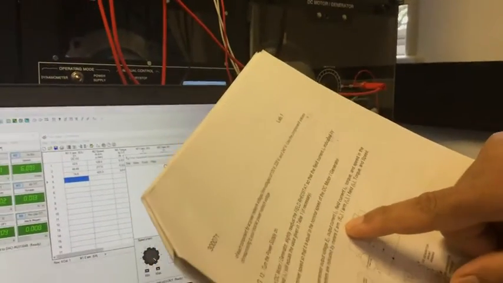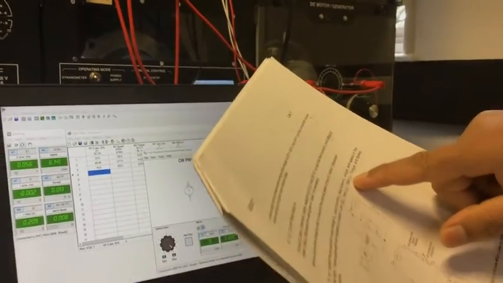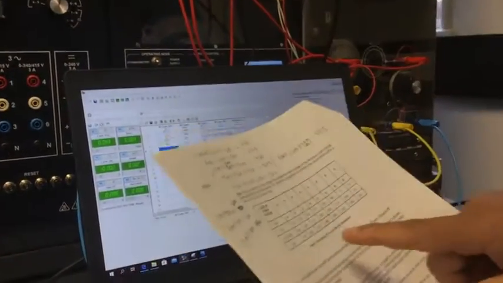We have to measure the same things: voltage, armature voltage, armature current, field current, torque, and speed. But this time we need to decrease. There are different resistive loads. First, the resistive load is infinite. That means we will open this one. Here, this is infinite.